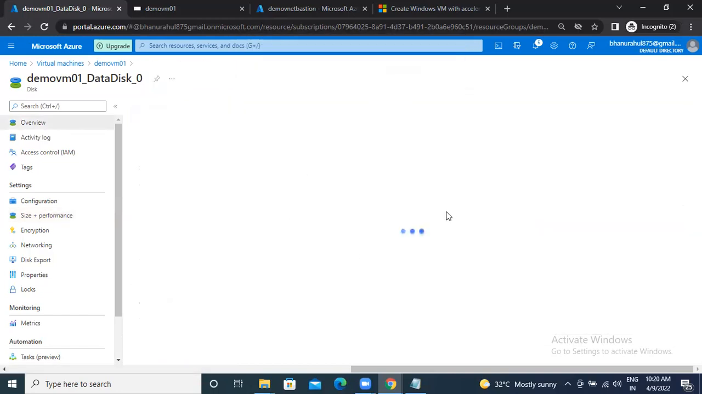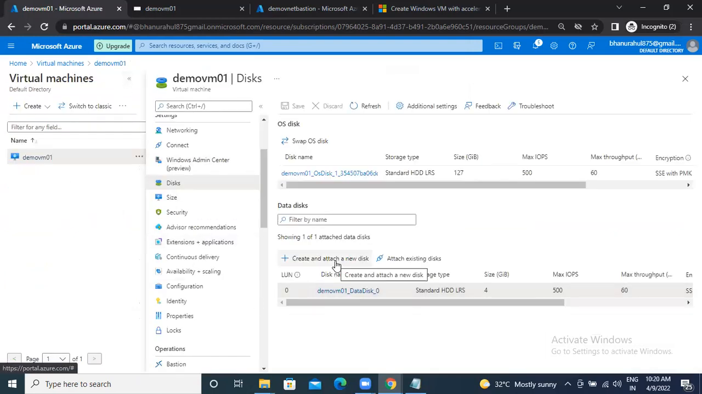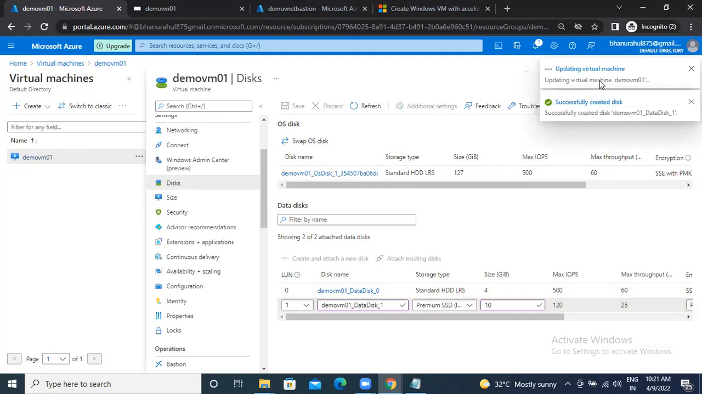Means you can create a new disk and assign the disk to the VM, but you can't expand the existing one. Let me show you. If you want to create a new disk, I can create another one. Okay, I'm just saving here. So it is going to create the disk now. They are selecting Premium SSD as the storage type. It's fine now.